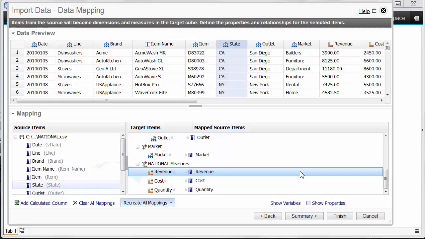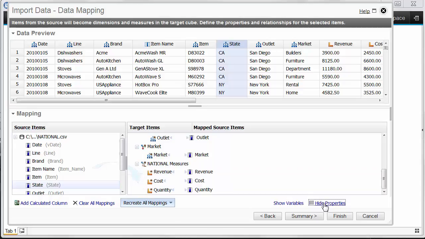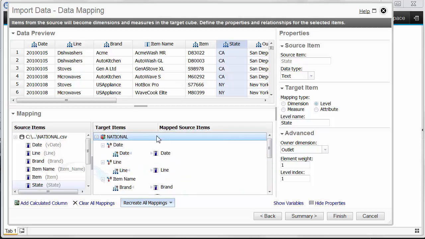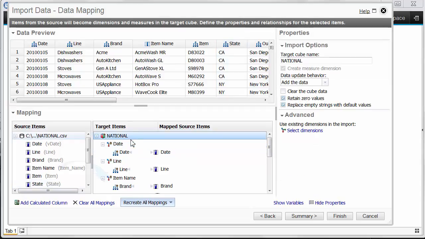Now, to see exactly how these are going to be treated, you'll almost always be looking at the property. Properties exist for every single item that we import. So whether that's a cube, a dimension, a level of that dimension, any of the attributes or measures that we have in this import as well. The most important two that you're going to want to understand how to treat are cubes and dimensions. We can see here from the properties at the cube level that we're going to create a cube called national, and we're going to use a number of options to import that data, and these are really important.